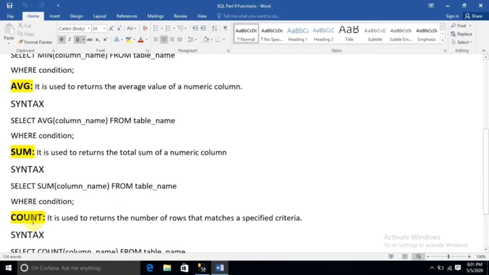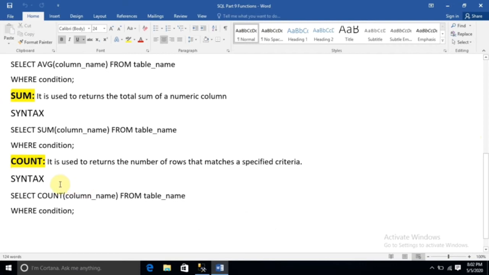Then another one is count. What is count? Why use it? It is used to return the number of rows that match a specified criteria. This is the syntax of the count function: select count of column name, from table name where condition. Okay, now I am going to show how to do this in SQL Server Management Studio.